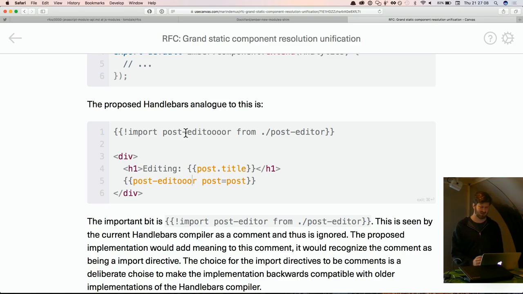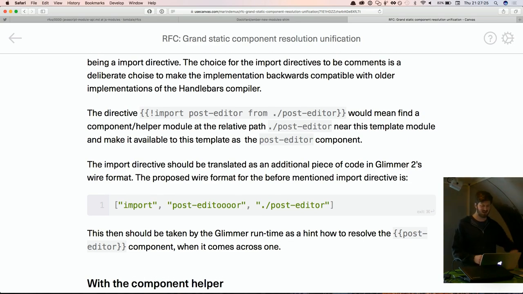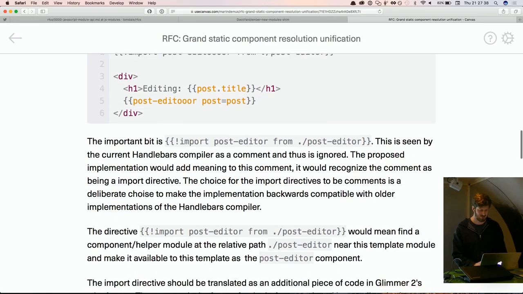So if you do this, then it will add a hint to your handlebars template. It will add this to your wire format, which Ember now produces. And so if it comes across post editor, then it will look at this table and resolve it in that way, instead of using the resolving manner it uses now.